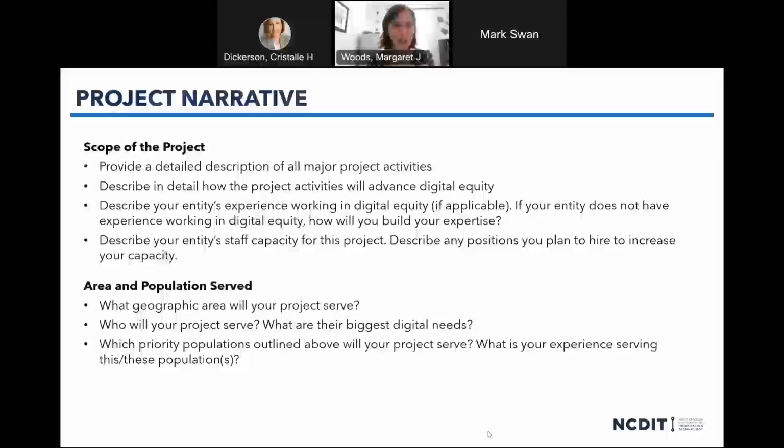Okay, so for the project narrative, the second part is area and population served. So what is the geographic area that your project will serve? Who will your project serve? Speaking about populations, what are their biggest digital needs?